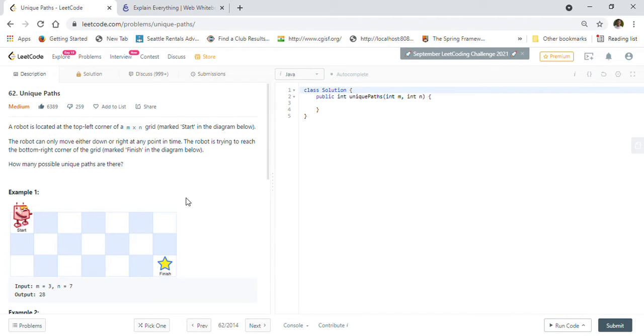Welcome back friends. Today we are going to solve LeetCode problem 62 unique paths.